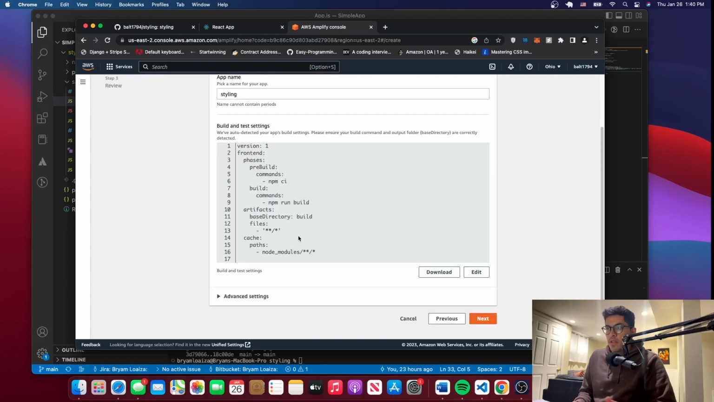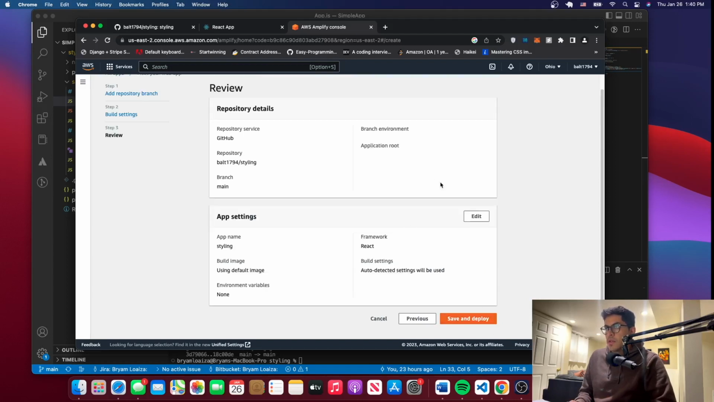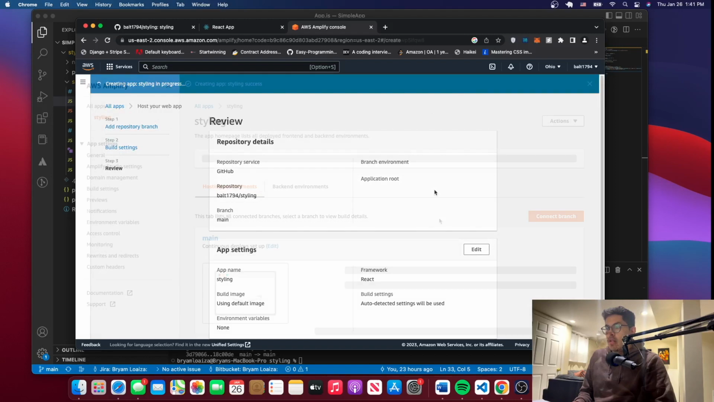And then this is gonna detect the code, so you don't have to do anything here. Just press next. And here it's gonna tell you that the framework is React. Well, it's React because we're working with React. It detected the build files. And then just say save and deploy. And that should be all. Now let's just wait.